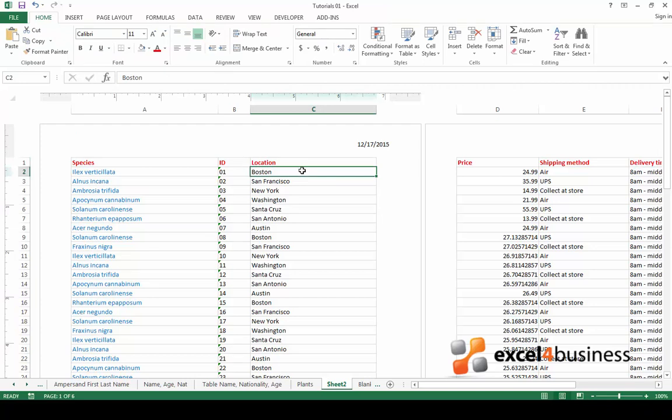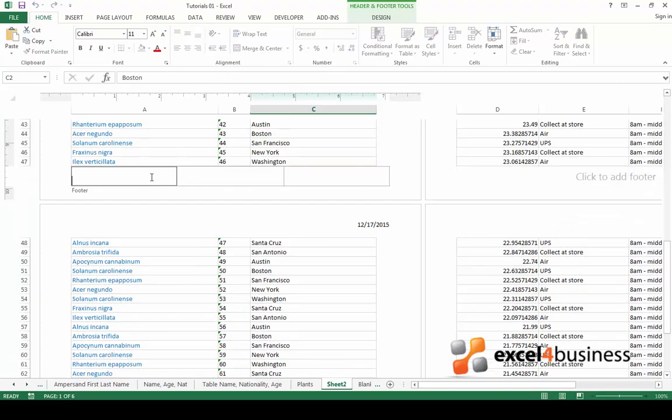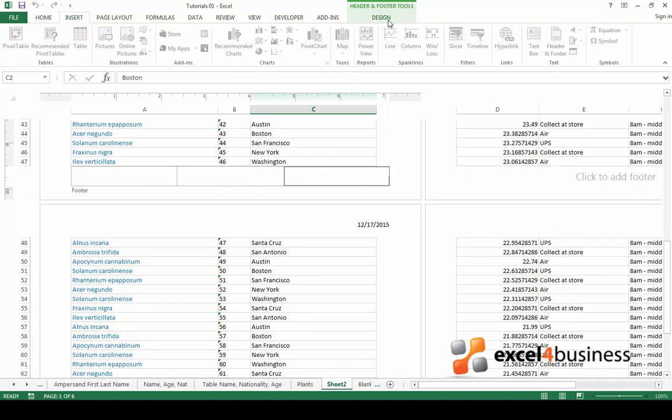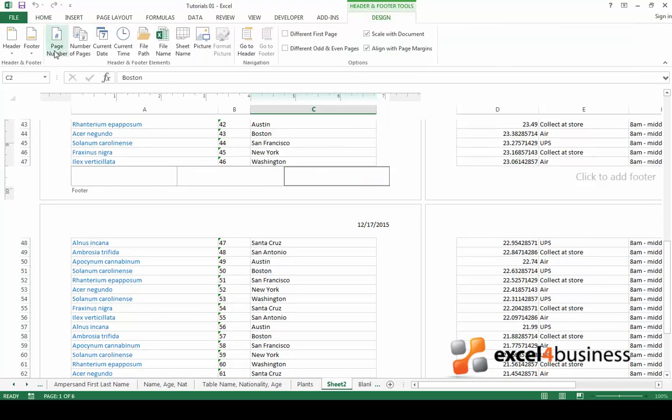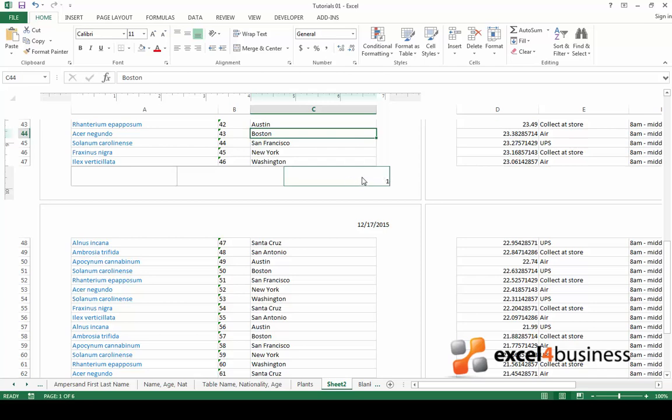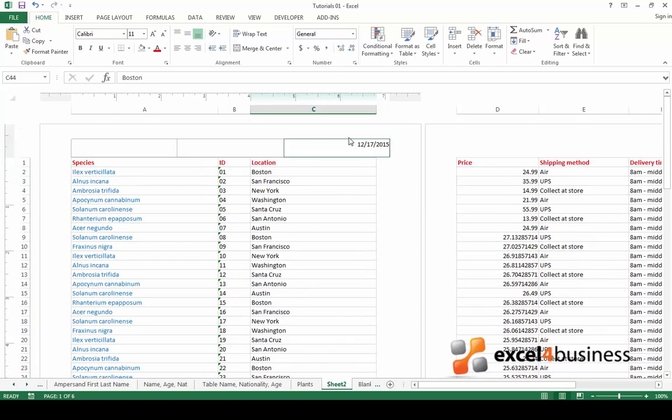The steps are the same when you want to add a footer. Choose which of the three sections you would like to use. Click on the Design tab. Choose an option. In this case, I'll go with page number. Click anywhere else on the spreadsheet to view the results. As you can see, the page number appears at the bottom, and the current date appears at the top.